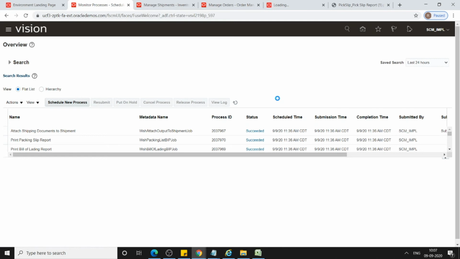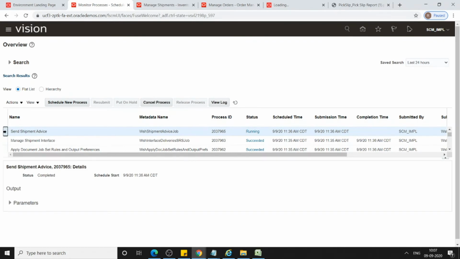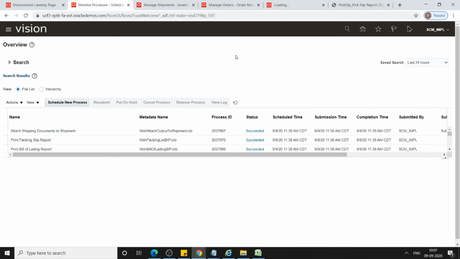Okay, keep on refreshing. Basically, as part of the shipping, one program's name is Send Shipment Advice. Okay, so this program is equal to your interface trip stop in Oracle EBS. So if this is completed, then only your records are eligible for interfacing into AR. Okay, so just click refresh, and now it has succeeded.